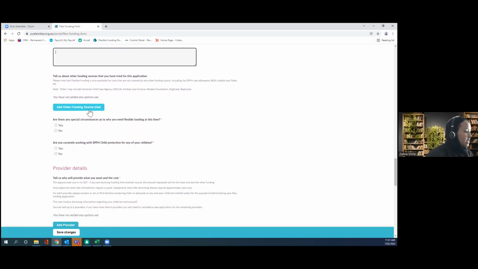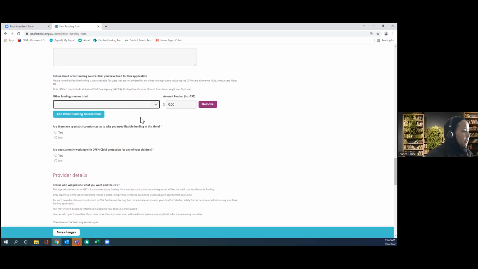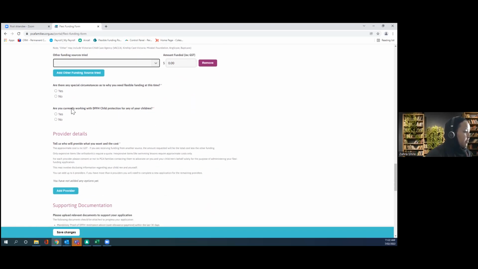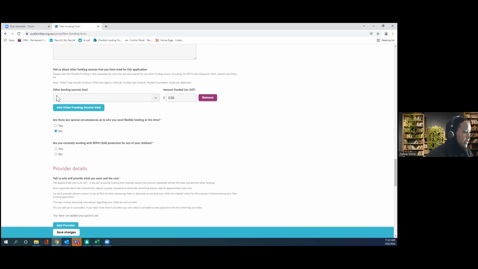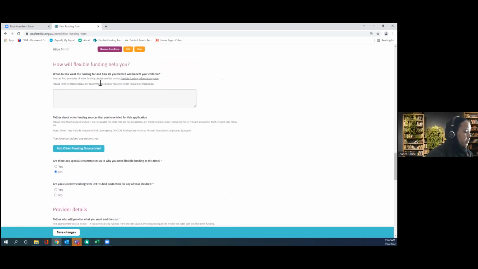If you have any other funding resources that you have tried before, for example, VACCA, Kinship Care Victoria, and they haven't worked out, do add those details here so that we are aware. Are there any special circumstances as to why you need flexible funding at this time? If there is anything that you think we may need to know to help progress your application, this is where you will indicate that. Otherwise, you can just proceed with ticking no. So I'm just going to put in a couple of sentences here.